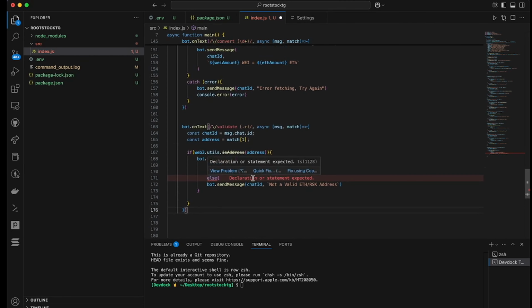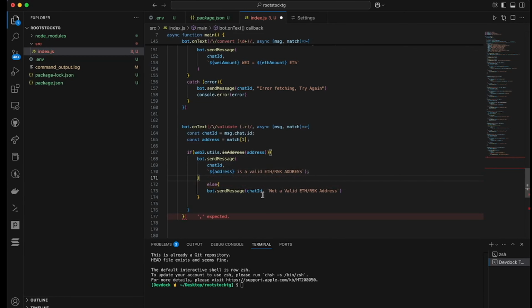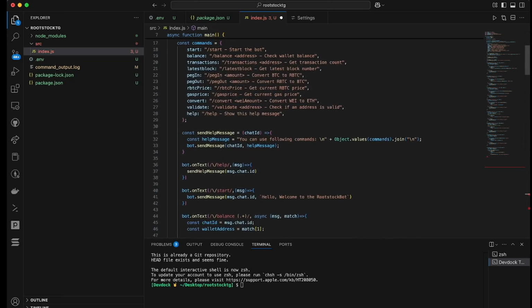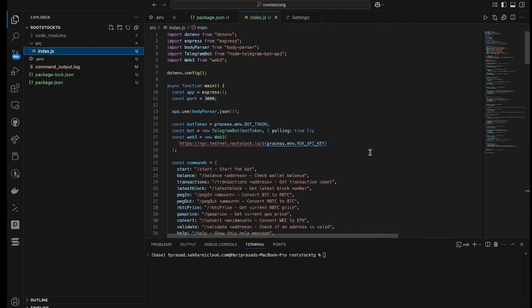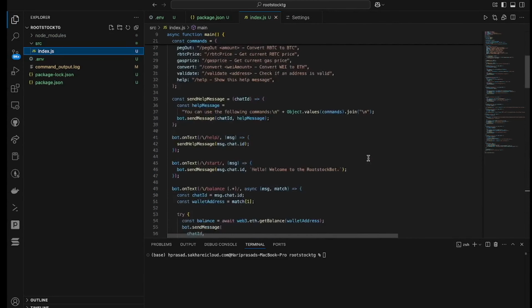Here there is a declaration or statement issue, so we need to fix this. Address, bot.sendMessage chat id, address. Okay, we haven't closed the if statement. So here is our complete code for index. This is our final code, the updated index.js file.